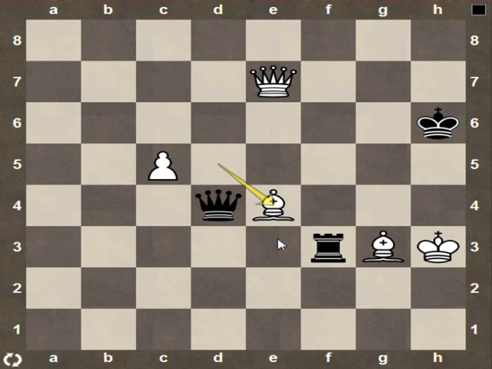So now McDonald's facing this position. It's black to move, and this move is going to trigger the swindle. So go ahead and pause the video, take as long as you need to, and try to come up with the move that McDonald found to swindle the win away from Garry Kasparov.